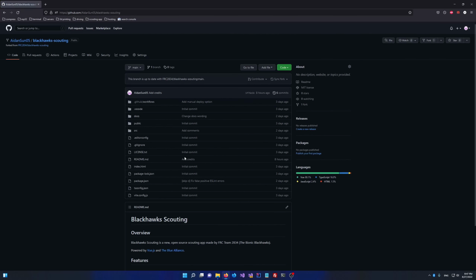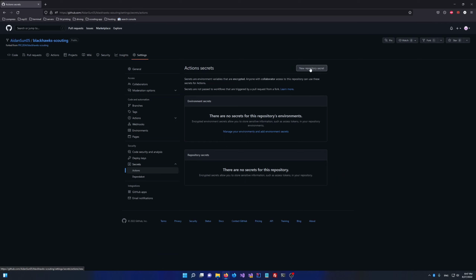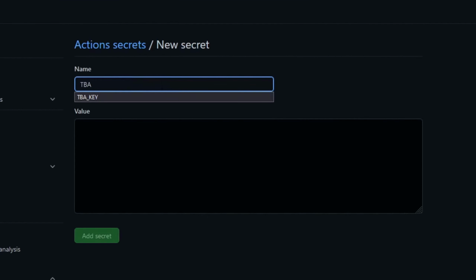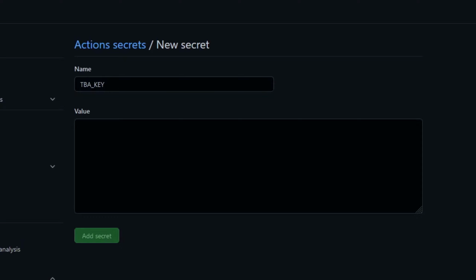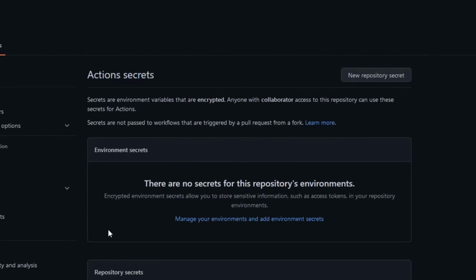Once your fork has been created, you need to add your API key for the Blue Alliance. If you don't have one, you can sign up for one at thebluealliance.com. Go to Settings, Secrets, Actions, and then New Repository Secret. For the name, put TBA_KEY in all caps and an underscore separating the words. In the value box, paste your API key and then click Add Secret.